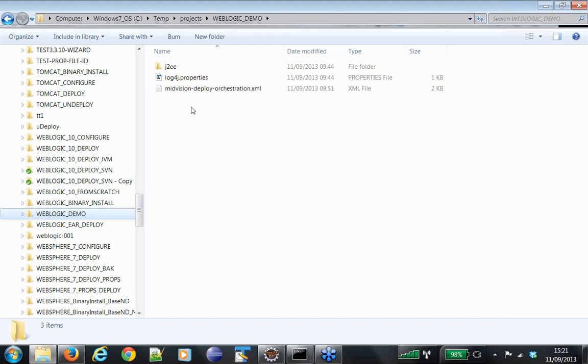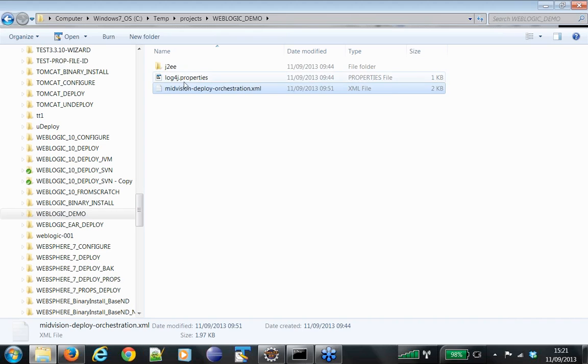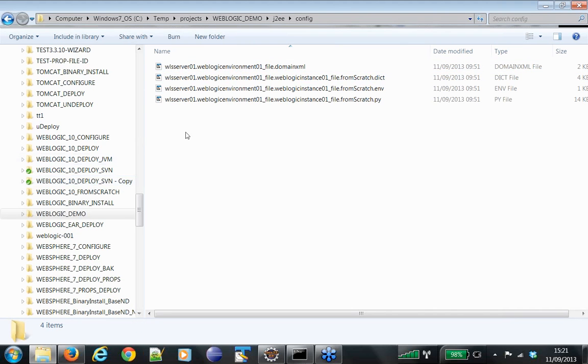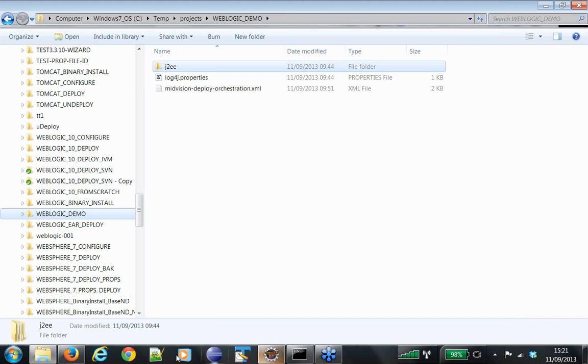And if this was in Subversion, you'd be able to have a look in a Subversion local working copy. If it was ClearCase, it would have checked all of these into ClearCase. So it's created an orchestration file. We'll go into that in a minute. A log4j.properties, a j2ee.config file, which has some files in it.